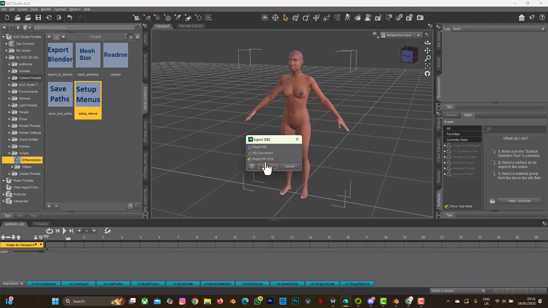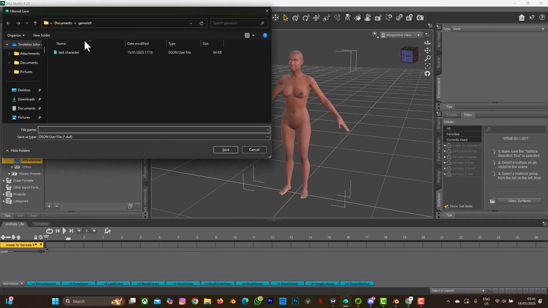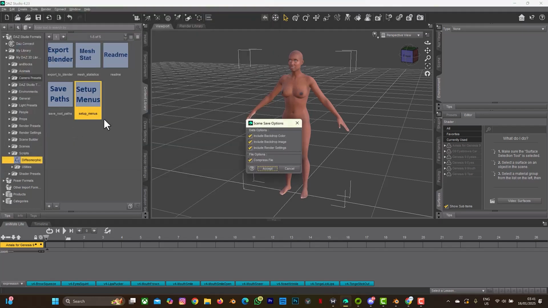And you see export HD UV maps. Accept. Saved in OK. Select OK. And make sure you also save this project file to Control S. Yeah, so I'm going to save it as test character 2. Save and select accept.